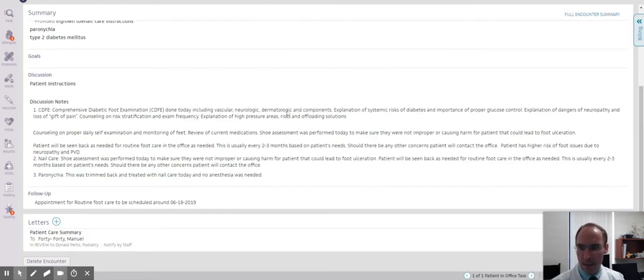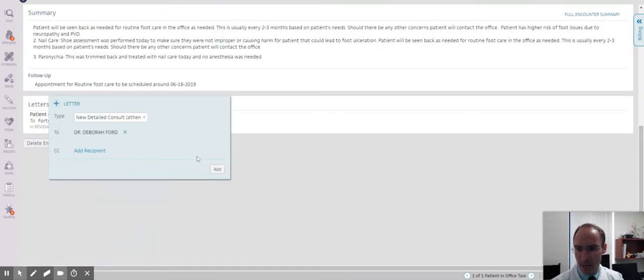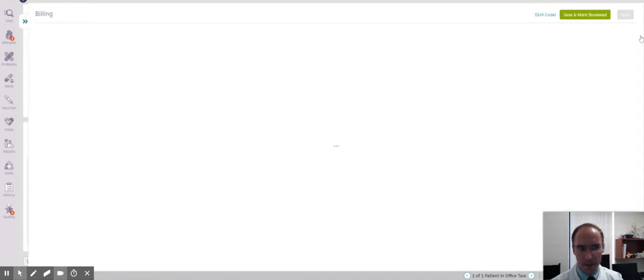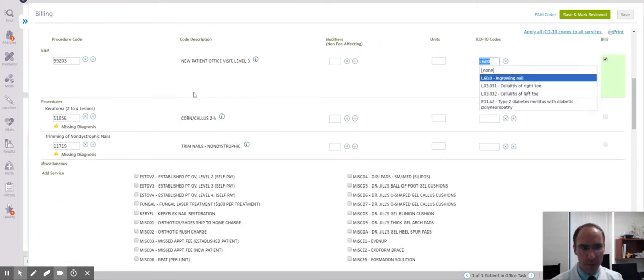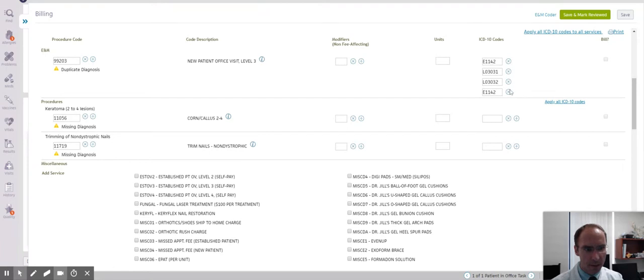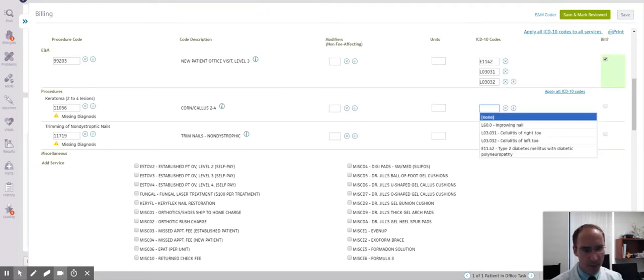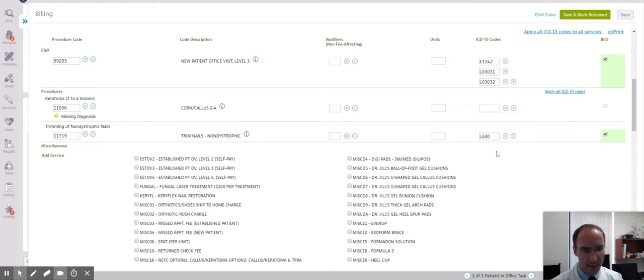Then the sign off, looking at everything you did, I can send a copy to his doctor. And then you open up the billing tab. It's really easy. So for him, I'm going to do a new patient visit with a diabetes. I'm missing a callus code, so I'm going to add that. And for the nail care.